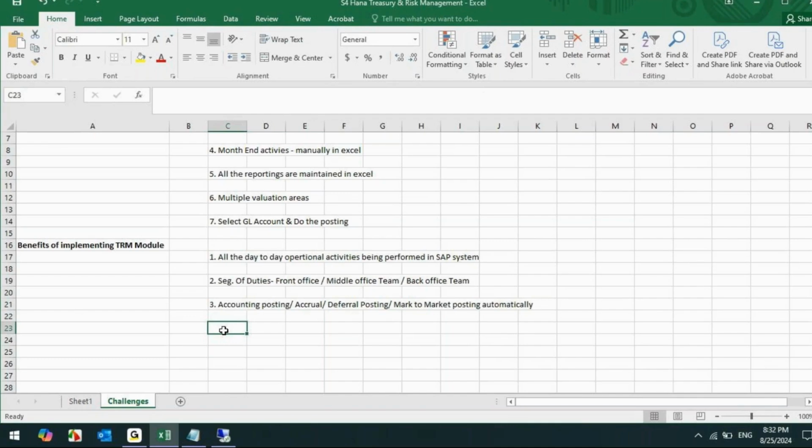Okay. And the books of accounts, you can maintain multiple books of accounts, because once you post it, it will post to the multiple ledgers, non-leading ledgers. So that is also automatic. Once you maintain the settings in the valuation area, it will post to the multiple ledgers.